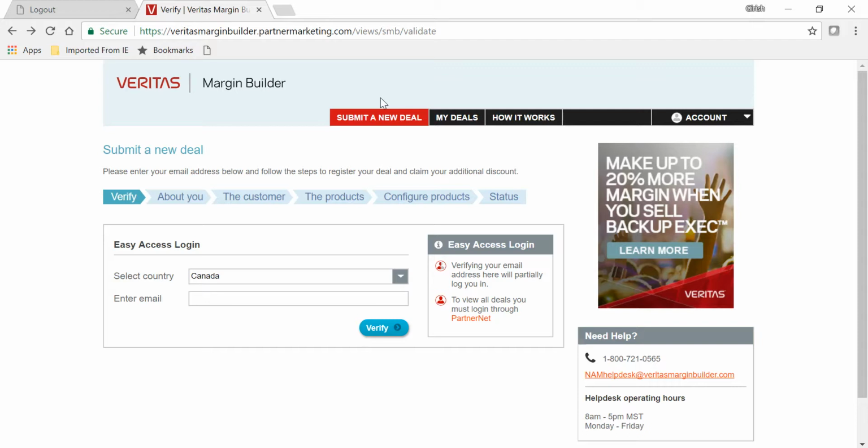In order to have login abilities on this website, you must be a registered Veritas partner on the PartnerNet website. So you must go to that website first, register as a Veritas reseller, and then when you come to this portal, it will actually recognize your email address and will allow you to go in. So there's no login actually required on this website.